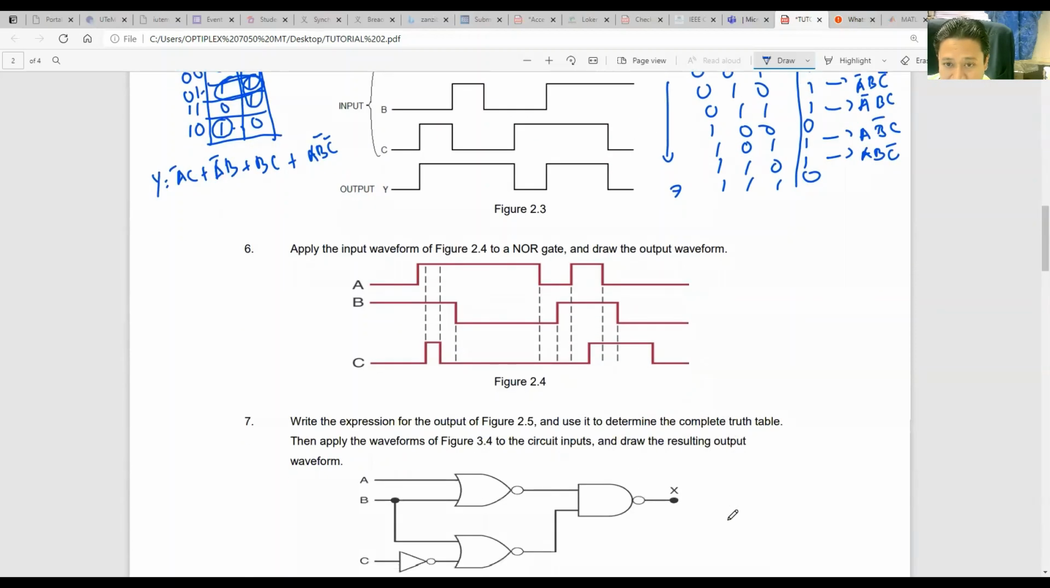Next we go for question number 6. Apply the input waveform of figure 2.4 to a NOR gate and draw the output waveform. You have to know the output for a NOR gate is 1 only when the inputs are 0. This means all the inputs are 0, and this means the output will be 1.